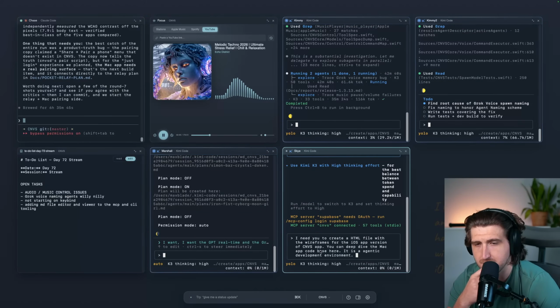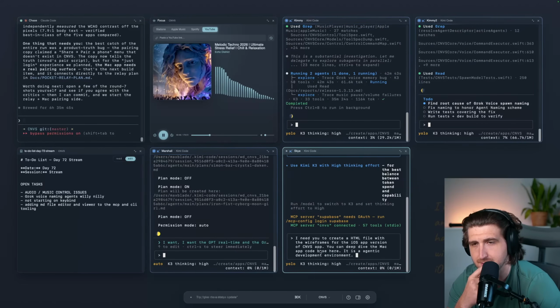All right. The key things that we need in the app.